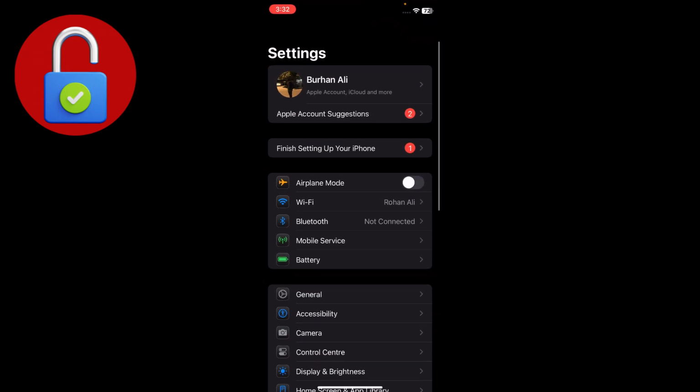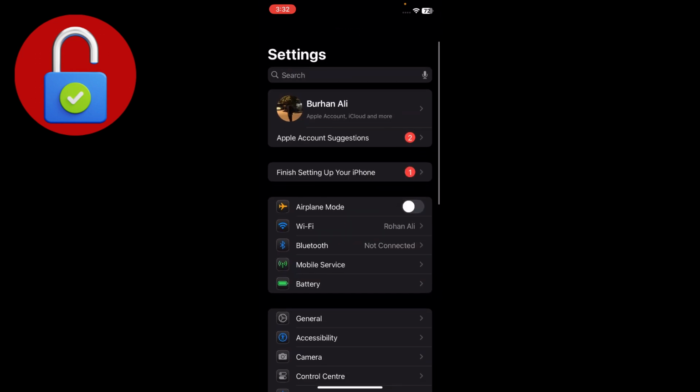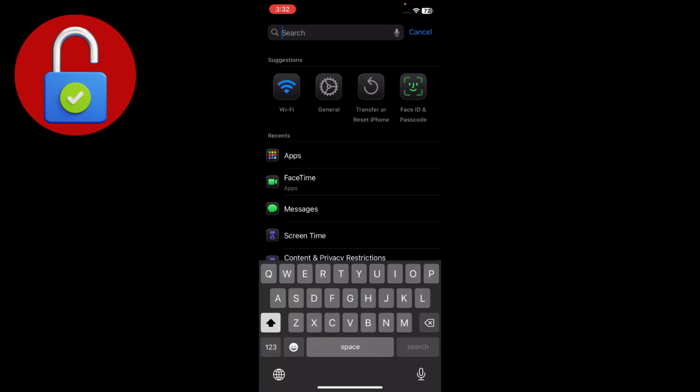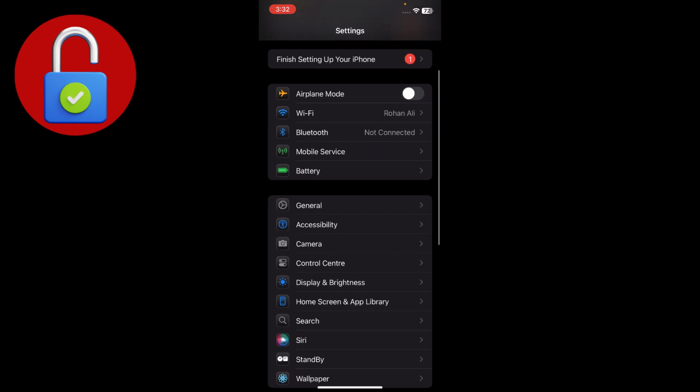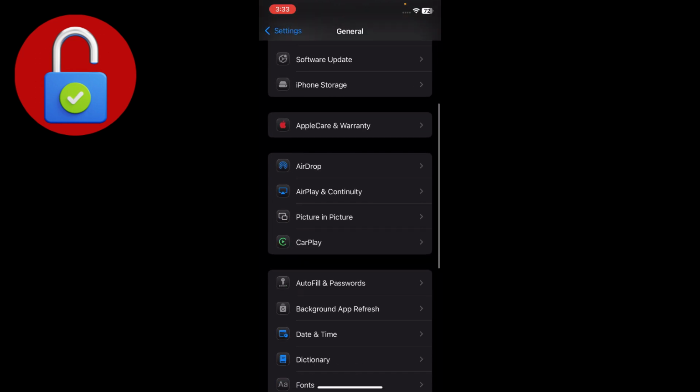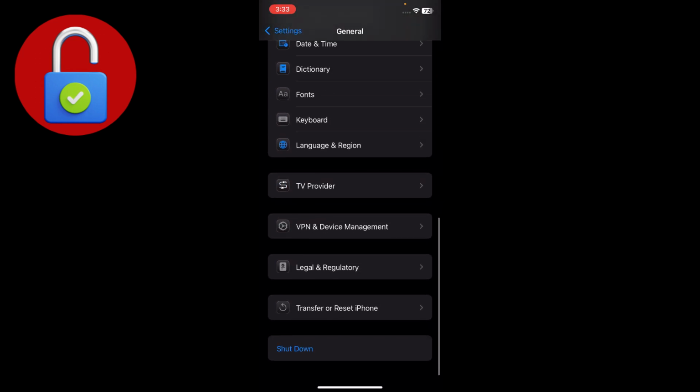First of all, I'm going to tell you the steps of how you can fix your iMessages. Before going to the search section, just make sure that you have a strong Wi-Fi connection. Also make sure that VPN is not connected. If you have a connected VPN, just disconnect it. Simply go to the general section and scroll down, and you see that there is an option of VPN and device management section. Just tap on that and disconnect VPN from here.